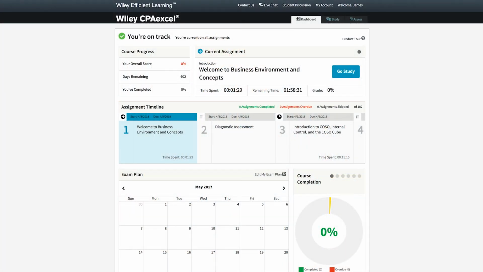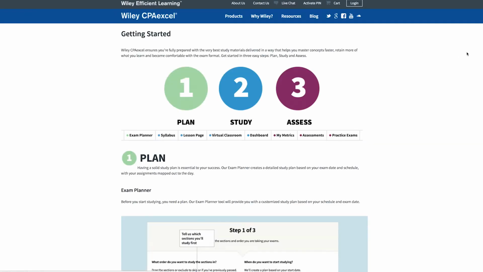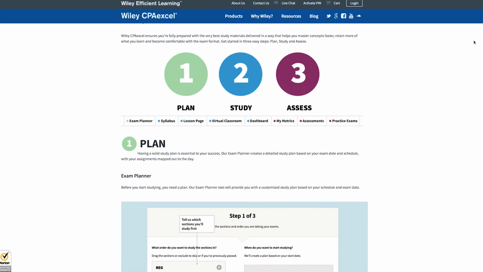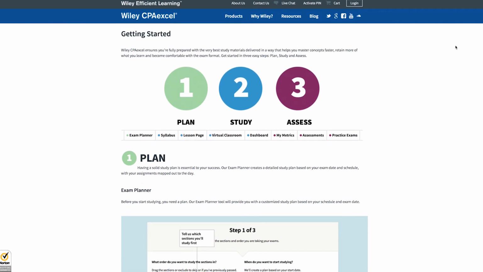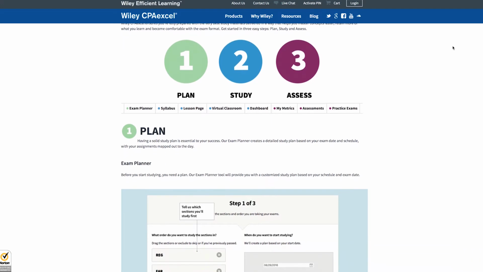Alright, so here we are in the software. When you first load up the software, this is where you're going to come. Now, each section has its own, and we're going to first start by taking the product tour, which is recommended, as this is going to give you a nice little breakdown of how Wiley CPAexcel structures the review course. Basically plan, study, and assess.